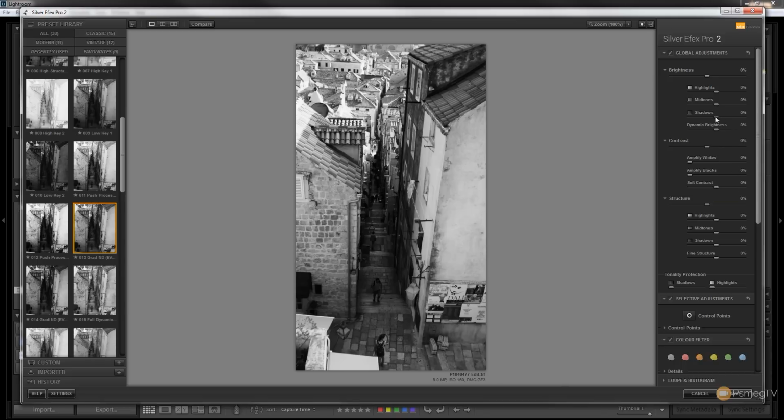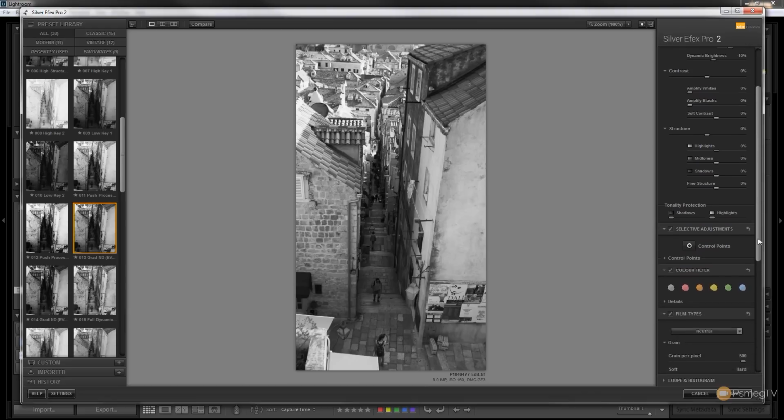If we wanted to work with the shadows, we can adjust that. As you can see, as I move the slider, only the shadow areas are being affected. We can use dynamic brightness, which will basically go through and check the image to find out exactly what the best settings, or the best edits, are going to be. And you can see structure, which is a great way of applying additional contrast to the edges of your image, so you effectively make the image look sharper. Again, you can fine tune this through the highlights, midtones, and shadows, and even the fine structure. So you have a whole range of options available to you.